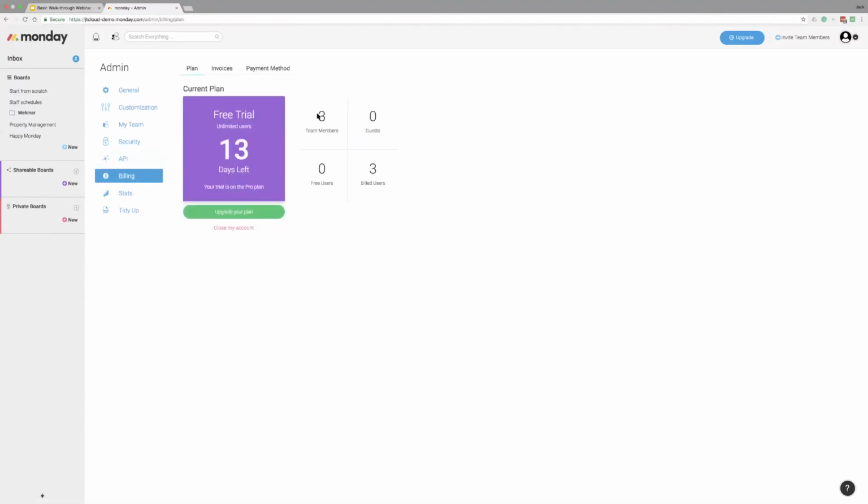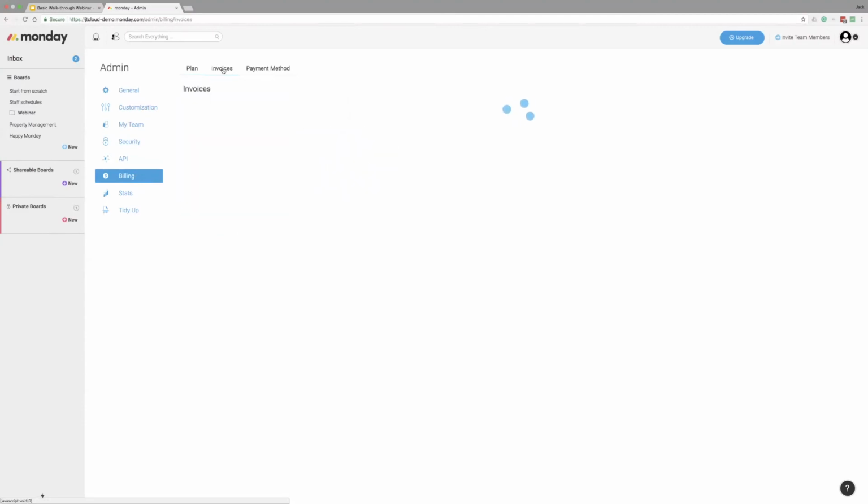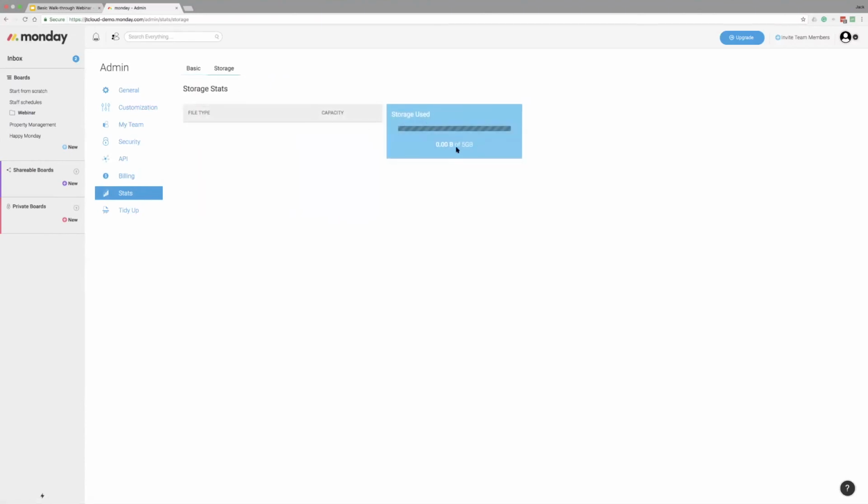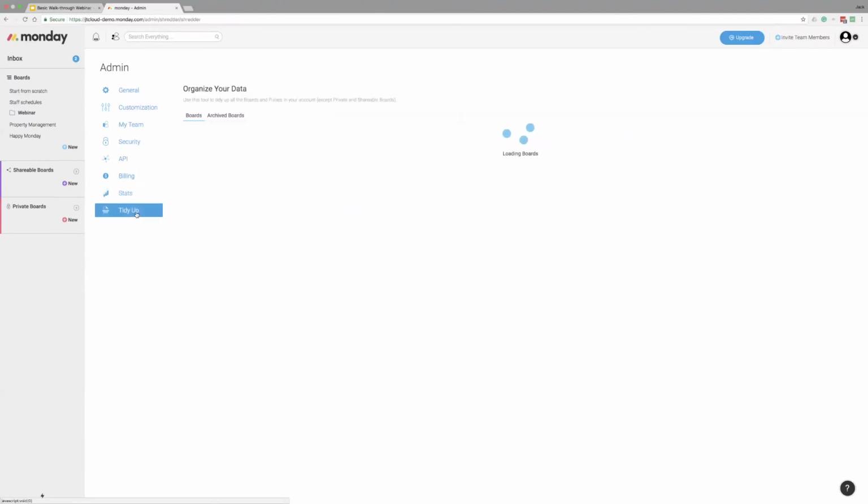Of course, your billing, it'll show you here exactly what plan you're on, let you upgrade, how many team members, how many guests, how many people are being billed, how many free users you have, any of your existing invoices, and of course you can load your payment methods and cards and see everything you need in here. The simplicity of basic statistics is here to show you what's happening in your business at a glance, and of course see where you're up to with your storage, depending on what plan you're at, depending on what you need to do, and a tidy up.